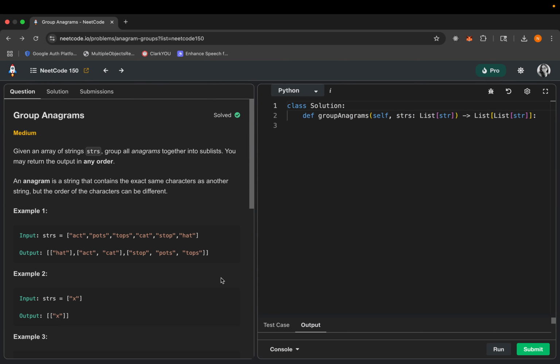Today we are solving problem 4, group anagrams. If you are new to the concept of anagrams, or if you just need a refresher, I've explained it in detail in problem 2. You can find the video link in the description.